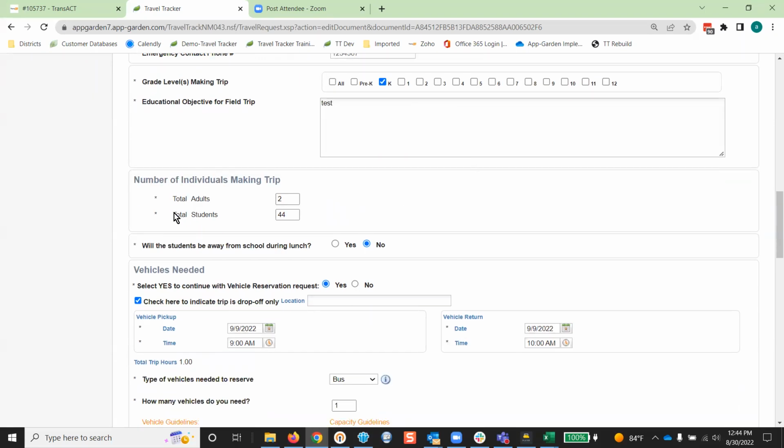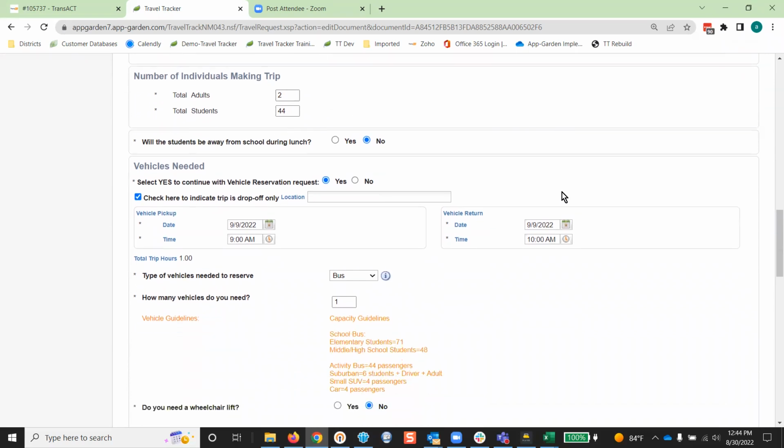And then we've got our passenger count broken down by adults and students. There is also an opportunity for the requesters to indicate if they're going to be away during lunch. This will notify your child nutrition folks in the district.